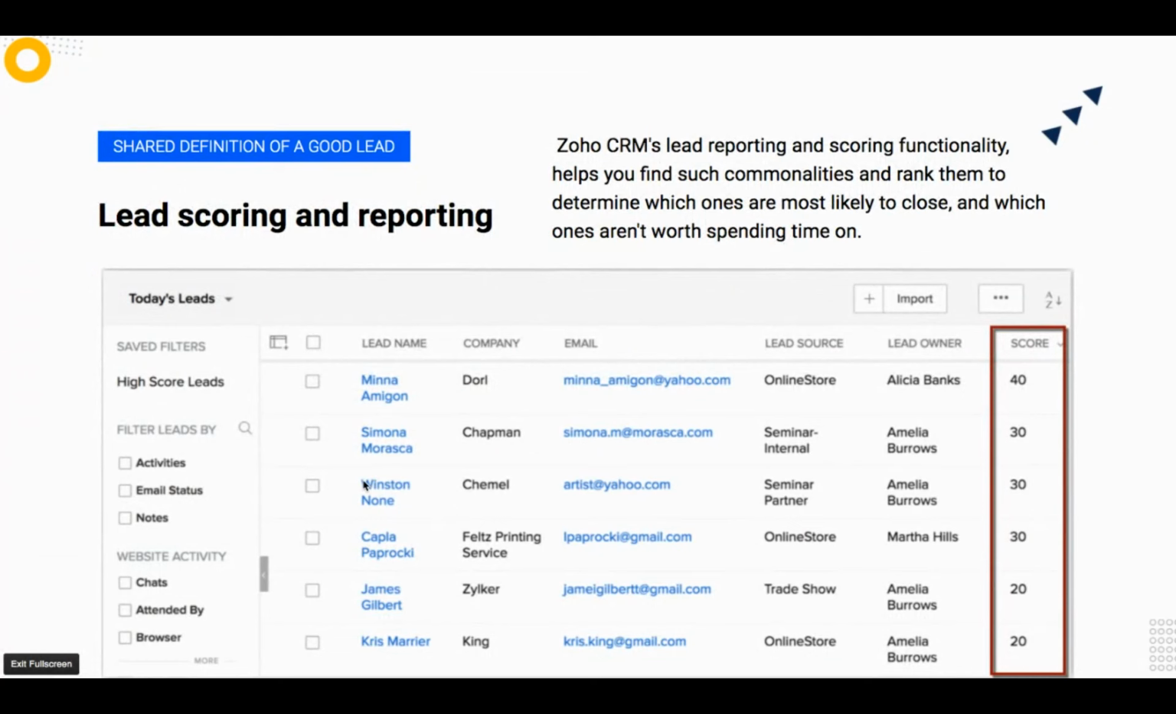Lead scoring and reporting. Lead scoring and reporting is going to be one of the effective ways that's going to help us set a shared definition for a good lead. So Zoho CRM's lead reporting and scoring functionality helps you find such commonalities and rank them to determine which ones are most likely to close and which ones aren't worth spending time on.